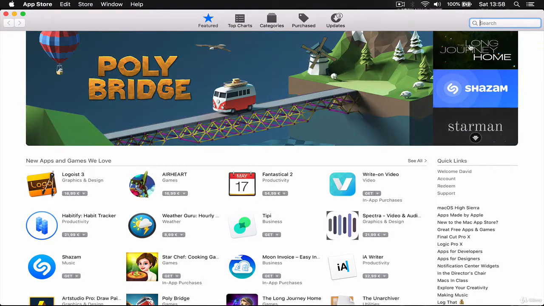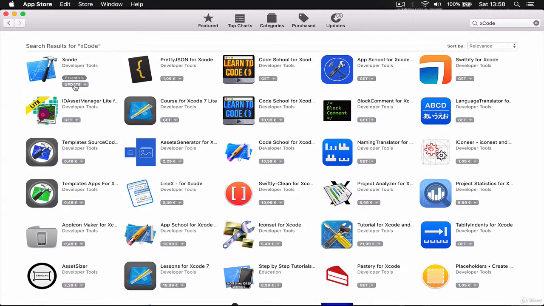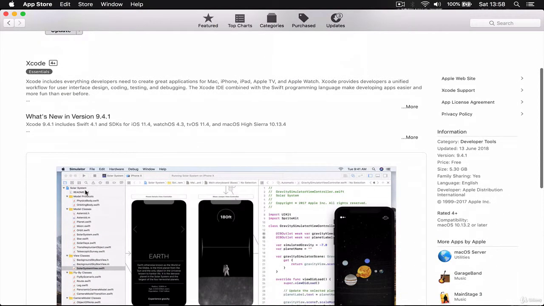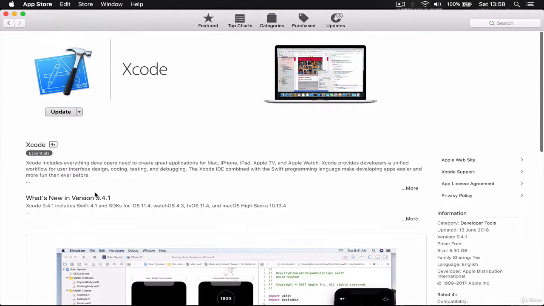So if you go to the App Store and search for Xcode, right now you can see Xcode is here, and if I click on it, it will give me information about the application. You can see the current version is 9.4.1, which is the latest release for the normal version, so it's not a beta.